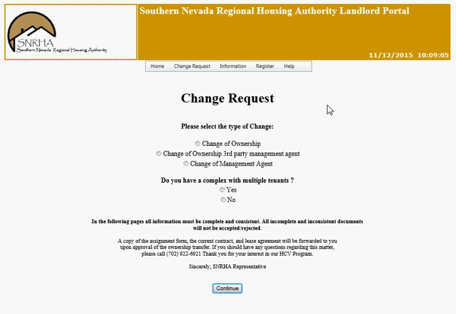Welcome to our change request for our landlord portal. This portal will help you with submitting an online change of ownership, change of management, or a change of ownership that includes a third-party management agent. For this demonstration, we will select the change of ownership that includes the third-party management agent. We will also select that this is a complex with multiple tenants, and we will click Continue.